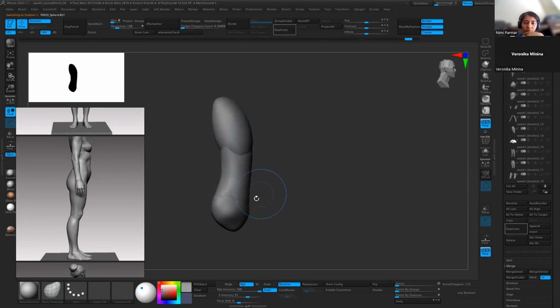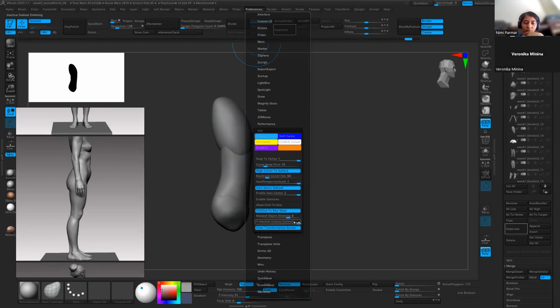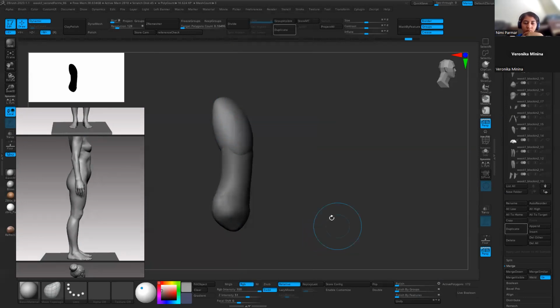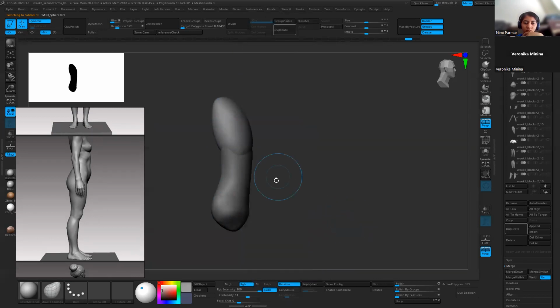If you want to switch to another subtool, just hold Alt and tap on the subtool. You can see mine don't change color by default. If you go under edits, you have this inactive subtool dimming. Depending on which subtool you have clicked on, it highlights, but personally I don't find it useful, so I usually just turn it off.